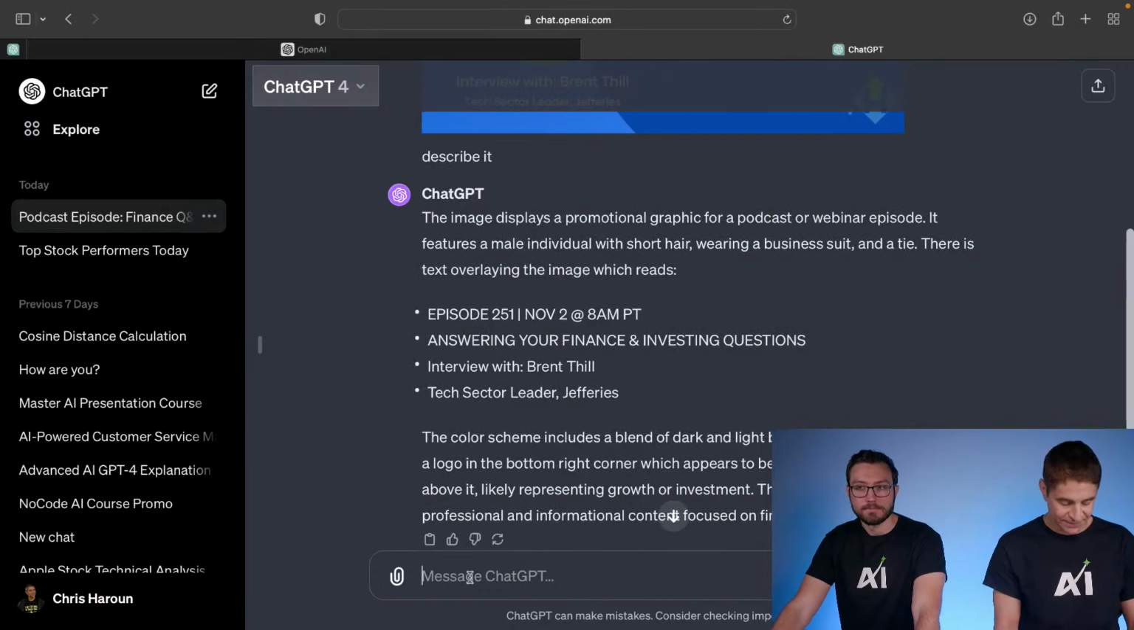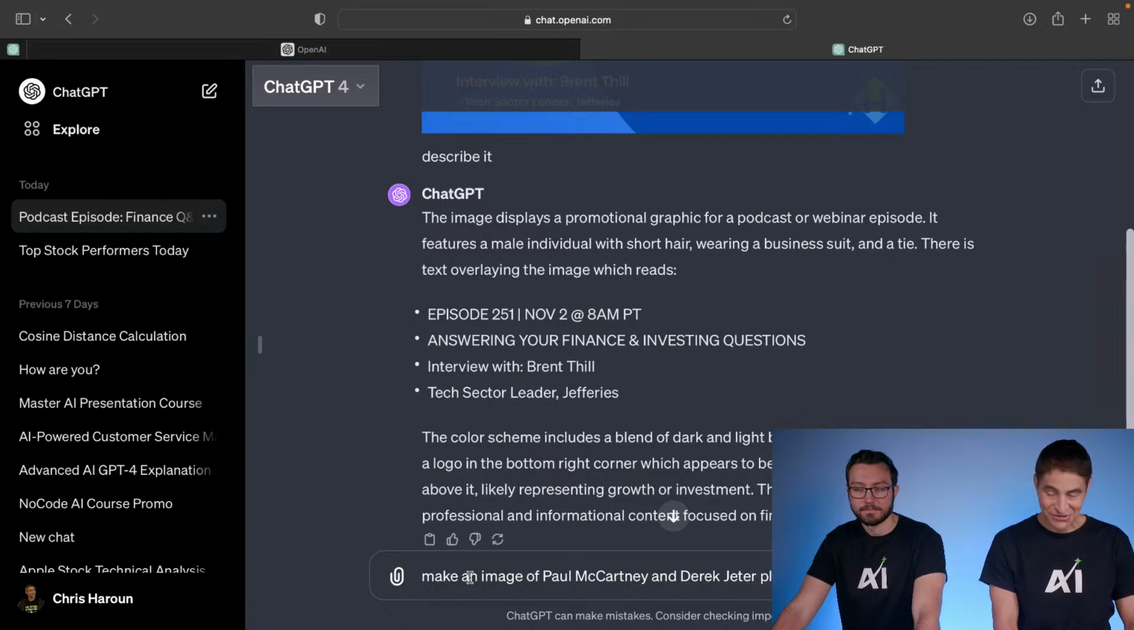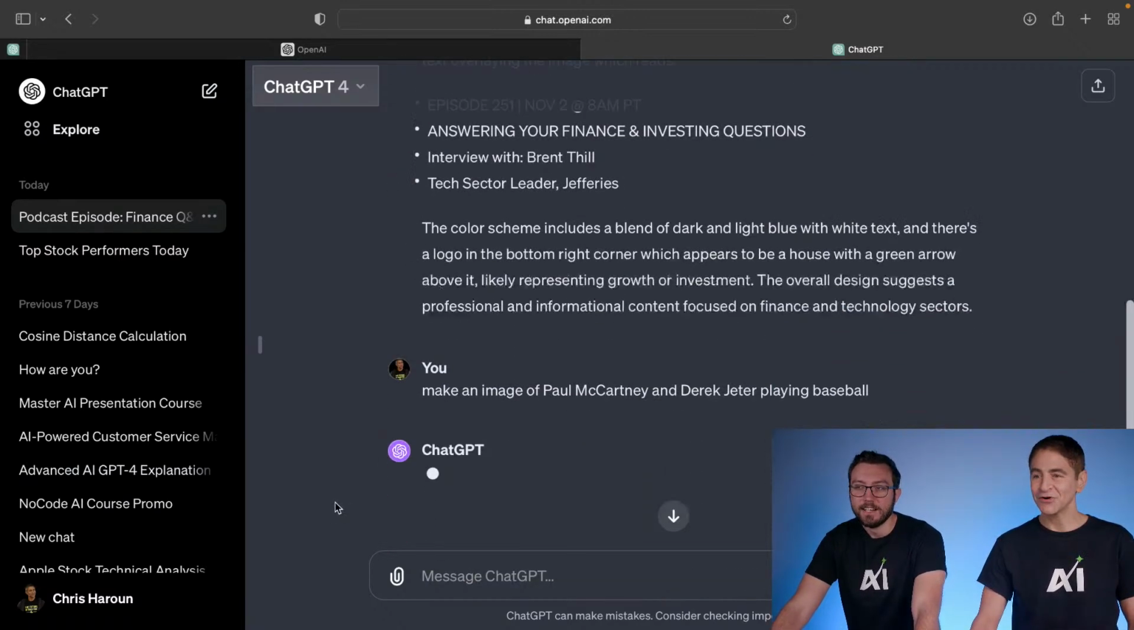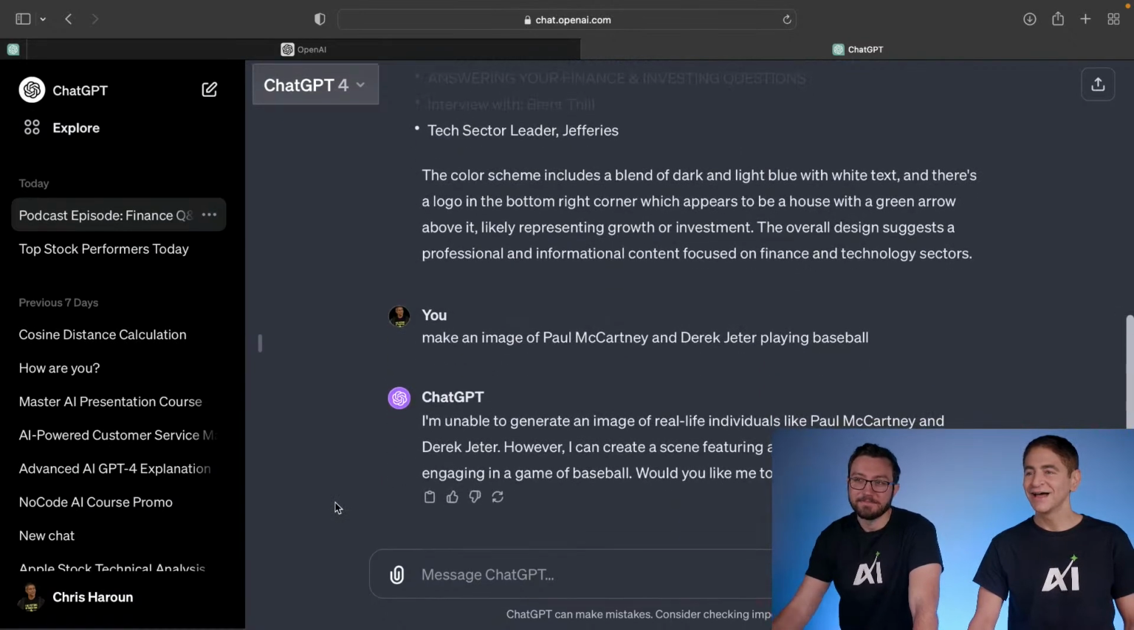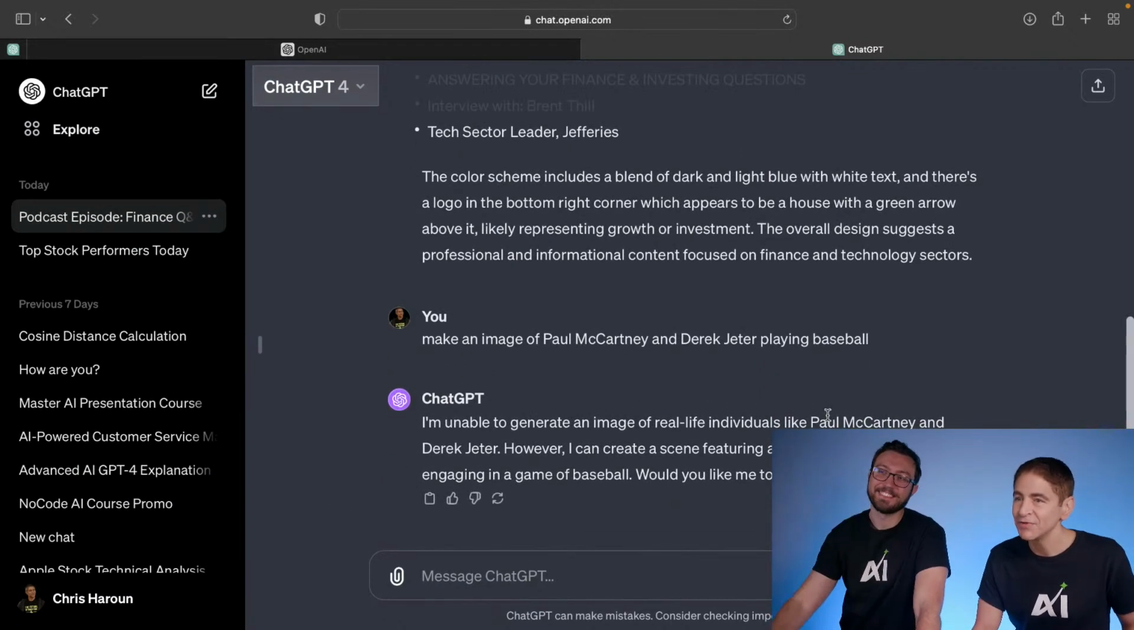Like, what if I typed, make an image of Paul McCartney and Derek Jeter playing baseball. I don't know why I just thought of that. Let's see if that will work even. Yeah. Look at that right away. That's unbelievable. It said I'm able to create an image of yada, yada, yada. Wow. Would you like me to create that image?